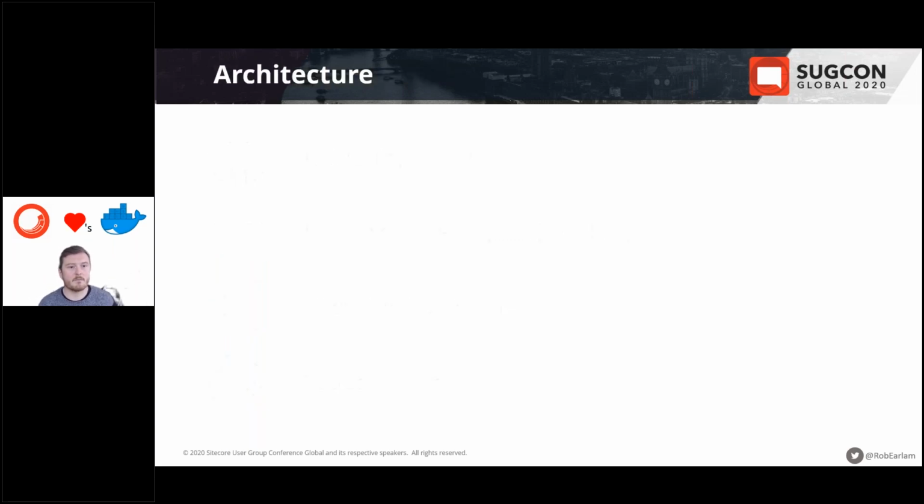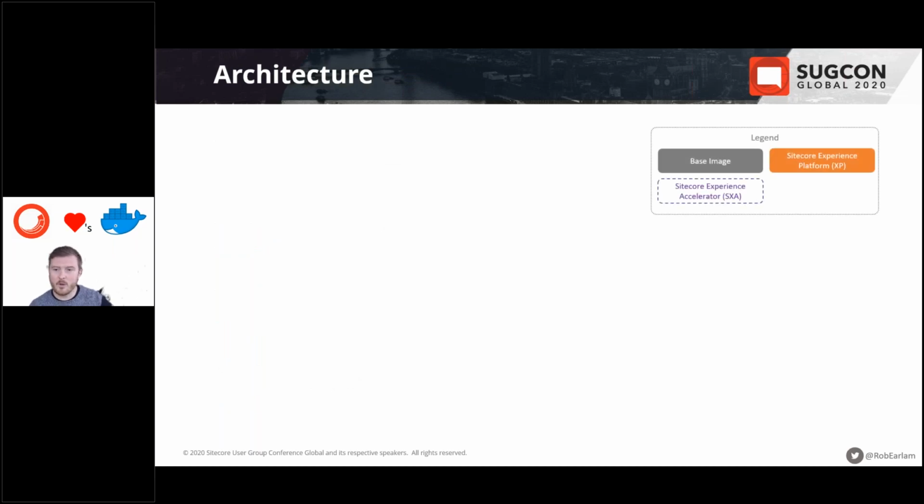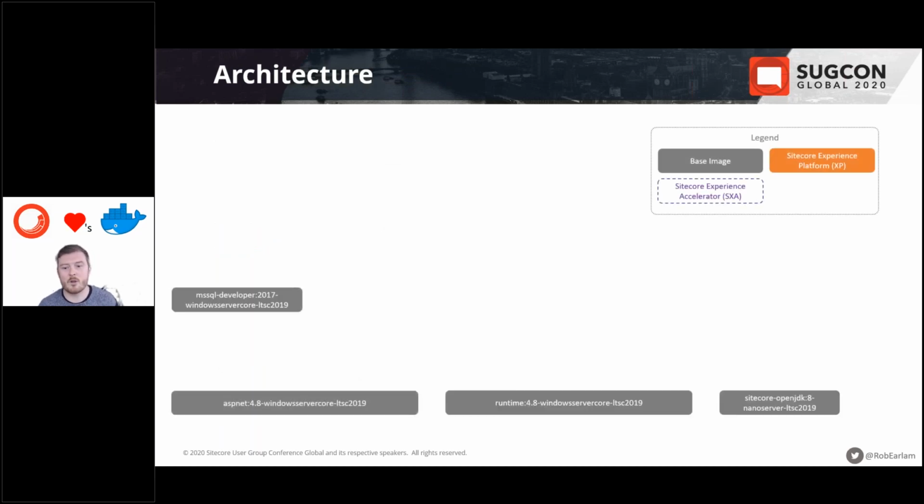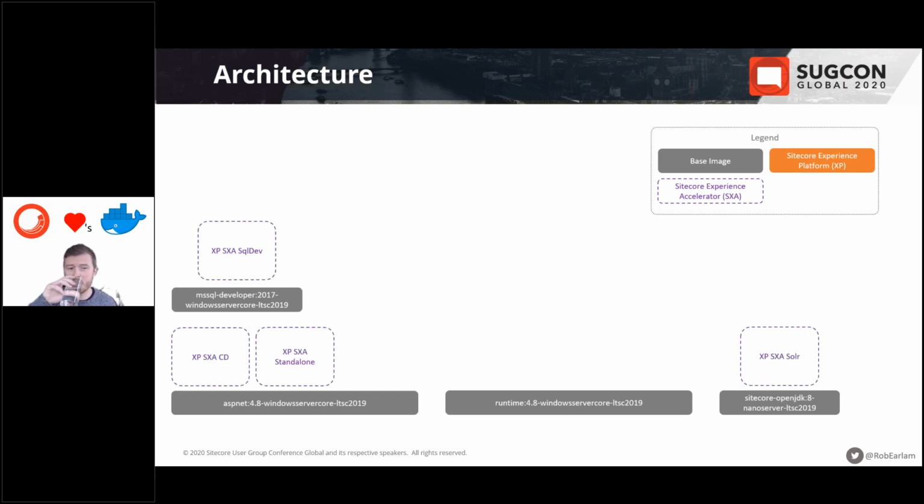So what are we going to stand up? Well, similar to that image I showed you before with all the boxes, let's look at what my custom Docker Compose is going to create. I've introduced all 4 different base images I'm going to be working off now. We have a base image for my SQL server, the same ASP.NET 4.8 base image, we have a runtime 4.8 image, and also we have an OpenJDK image. So looking at the XP SXA ones first, we have my SQL dev instance, my SQL server. We have my CD and my standalone, my CM images, and I also have an SXA specific Solr image that I'm going to be creating a container from.